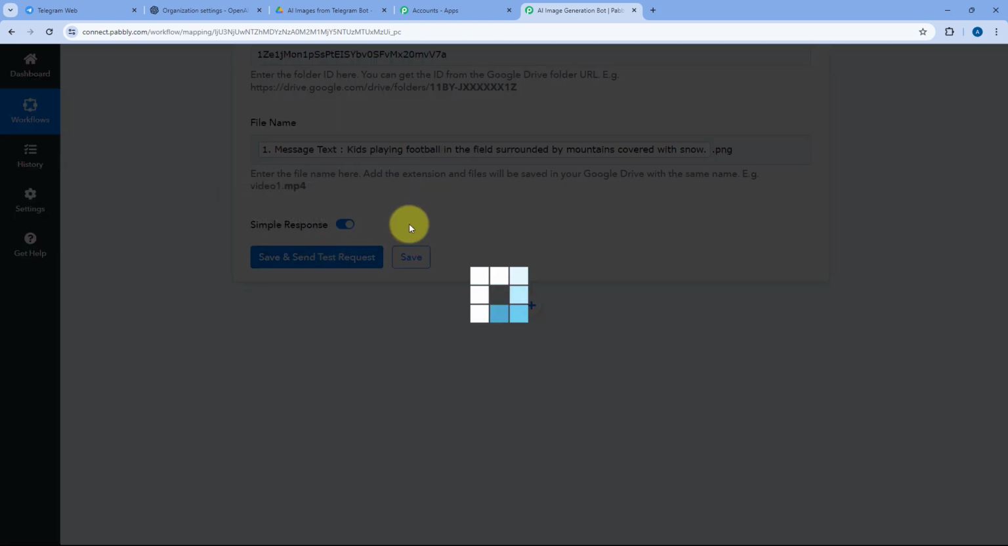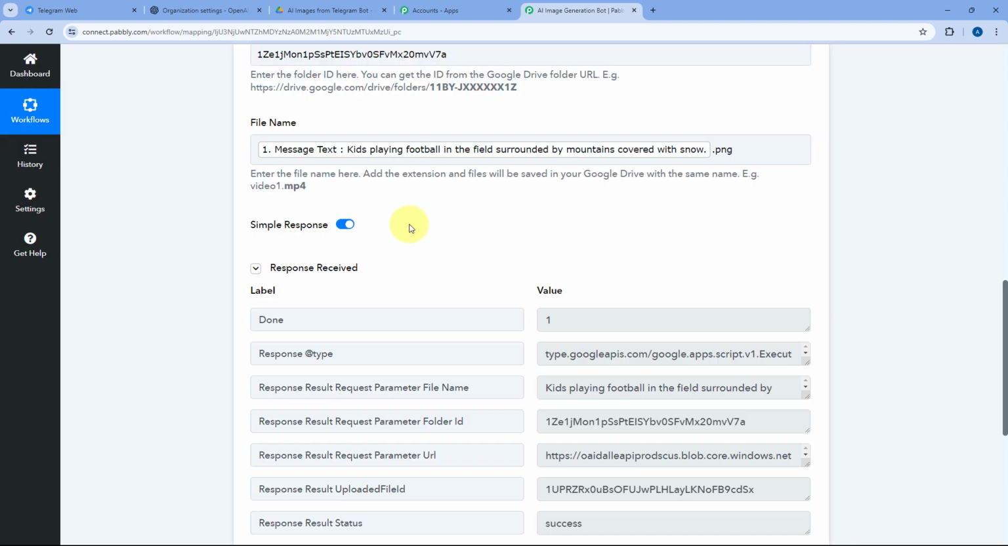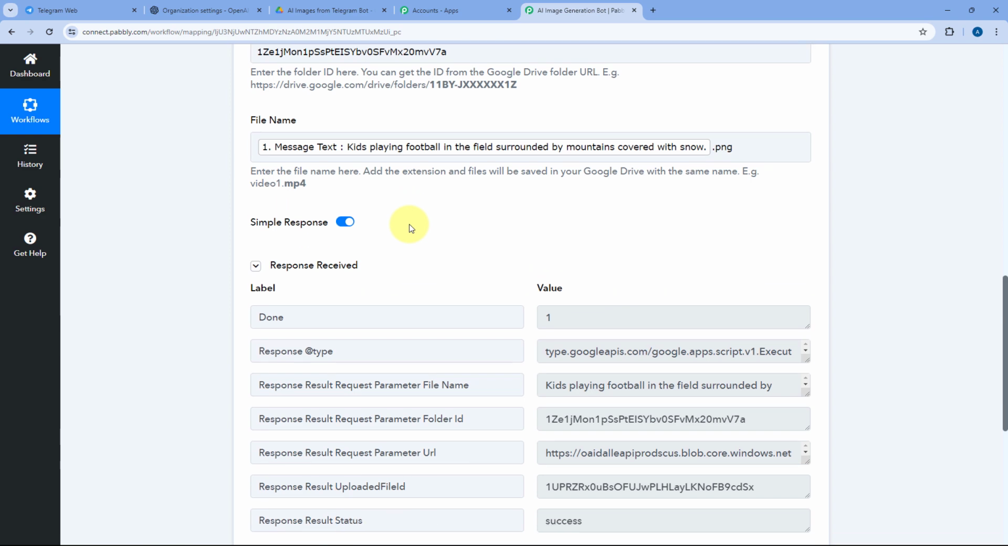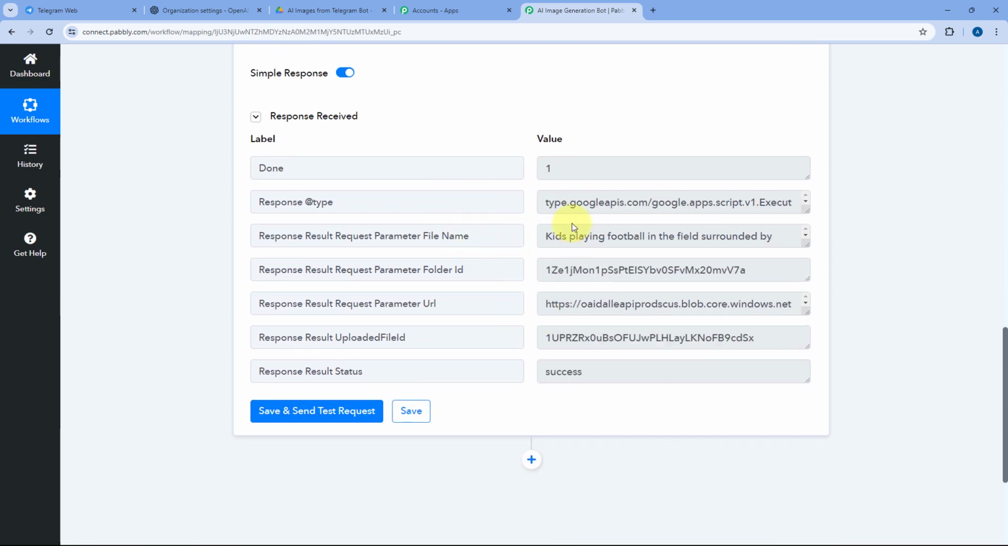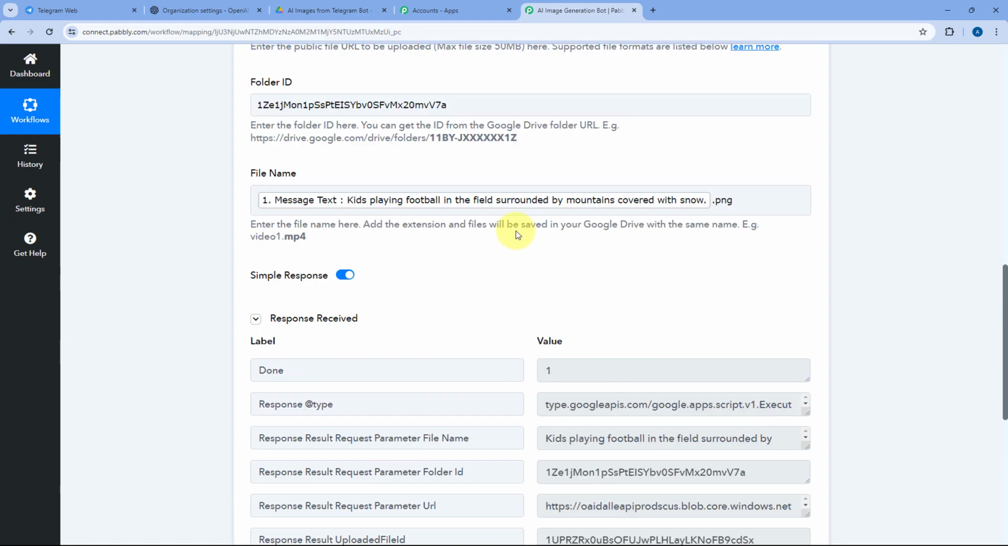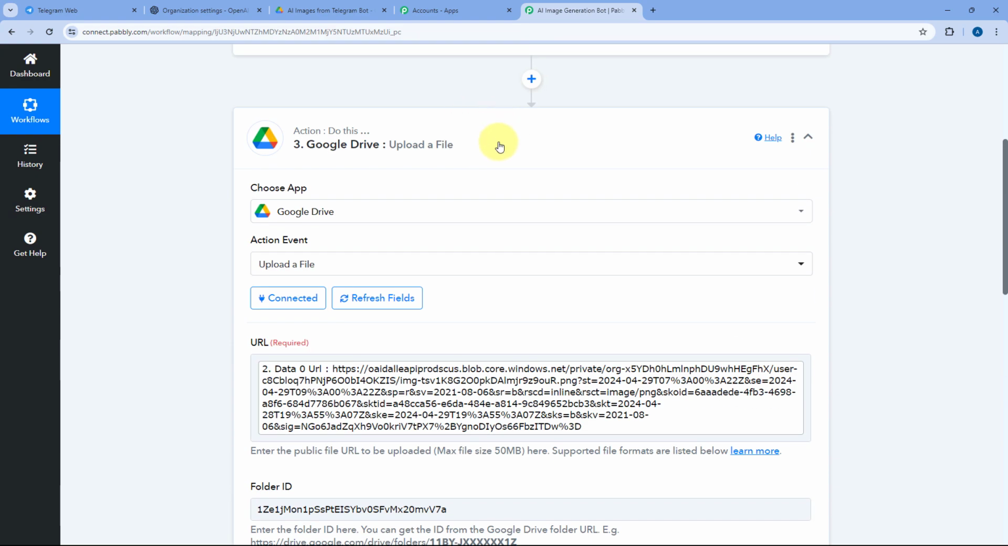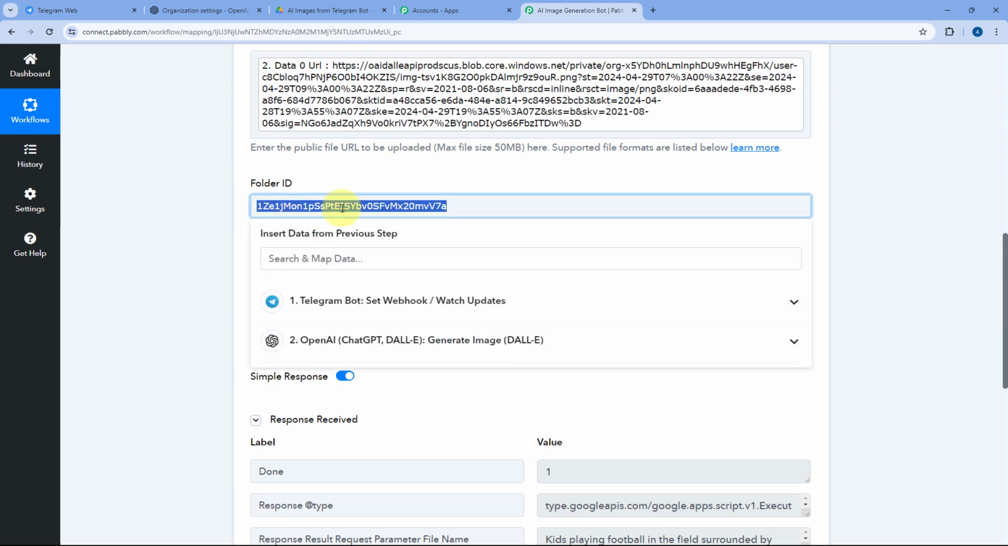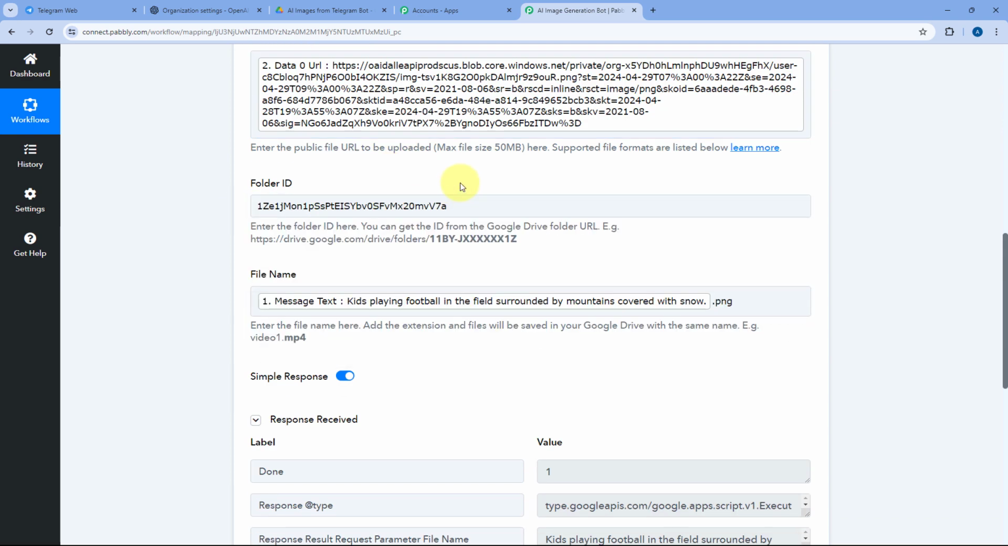Now, as you click on Save and Send Test Request, here you can see we are going to receive some response over here, and the image file which is generated by DALL-E will be uploaded in Google Drive. And yes, here you can see we have received the response, and this response seems to be a positive response to us. This response shows that the image which is generated by DALL-E is now uploaded on this folder in our Google Drive account. So let's check it.